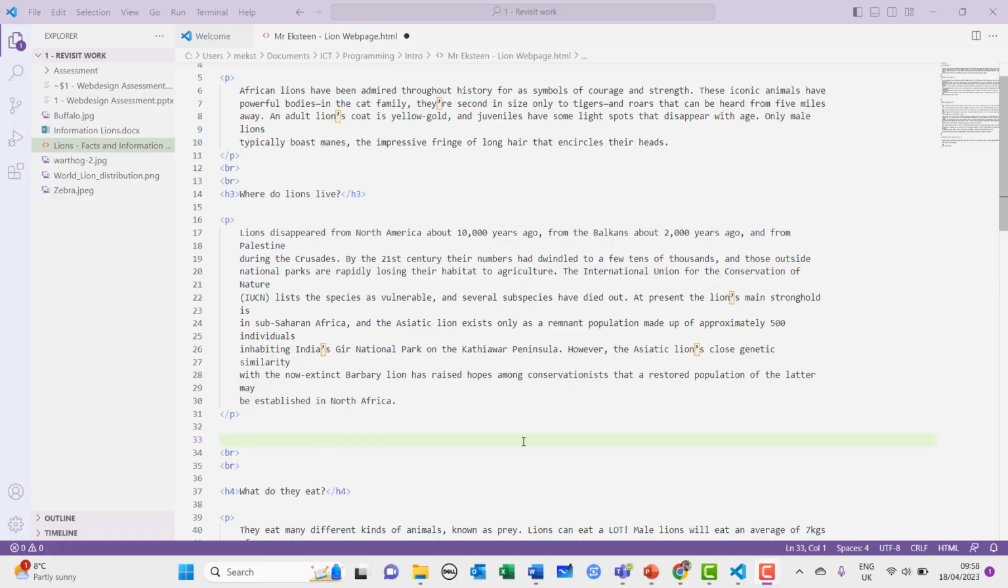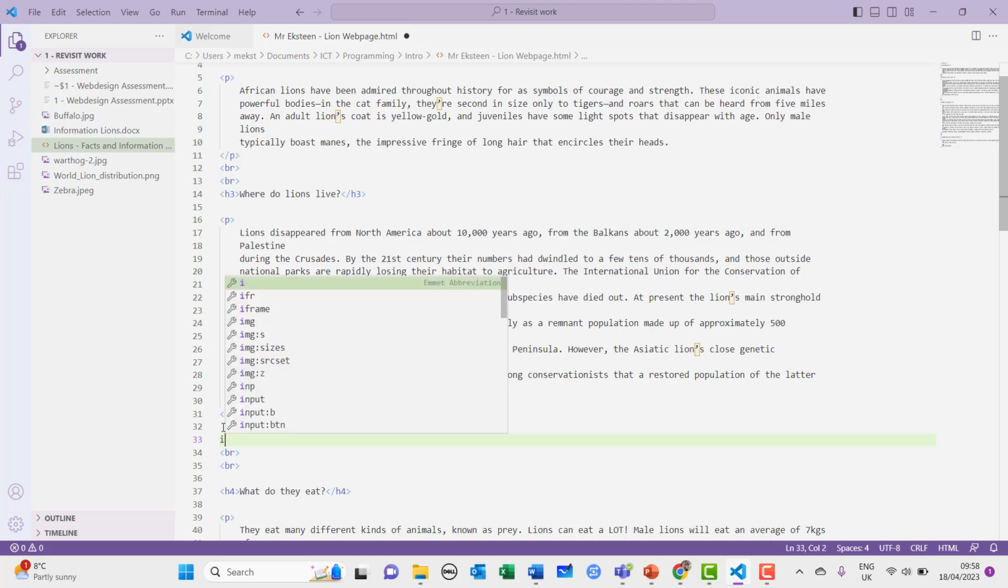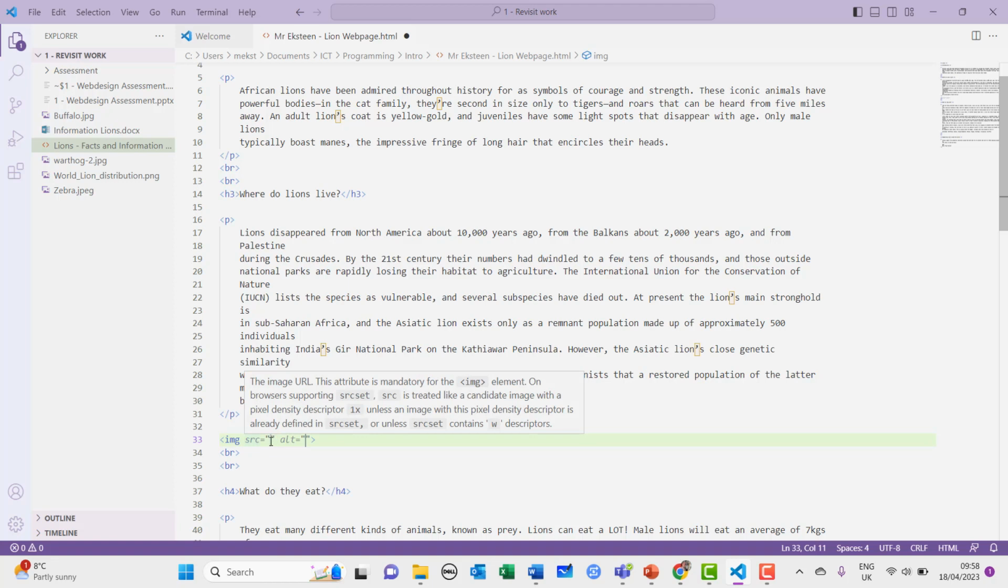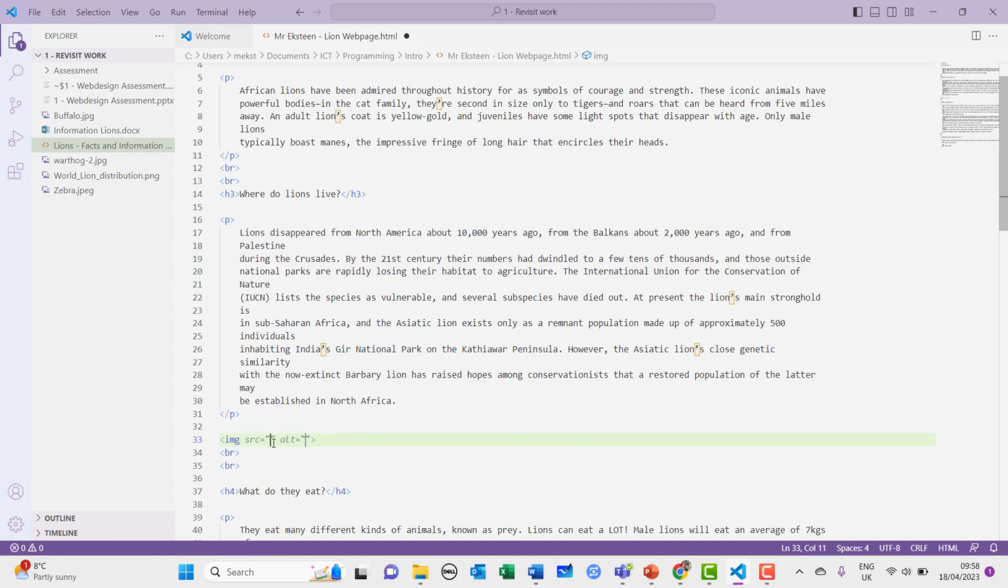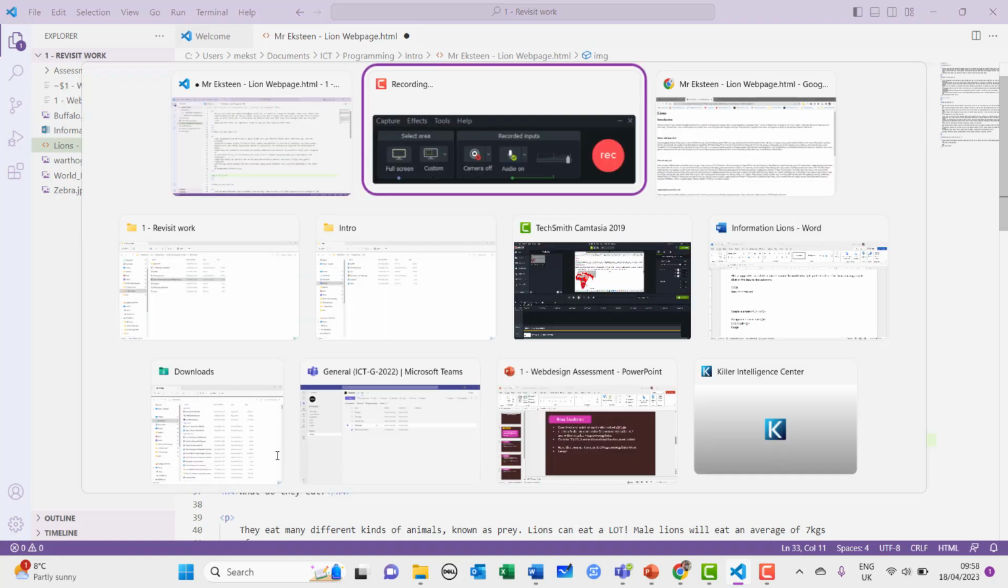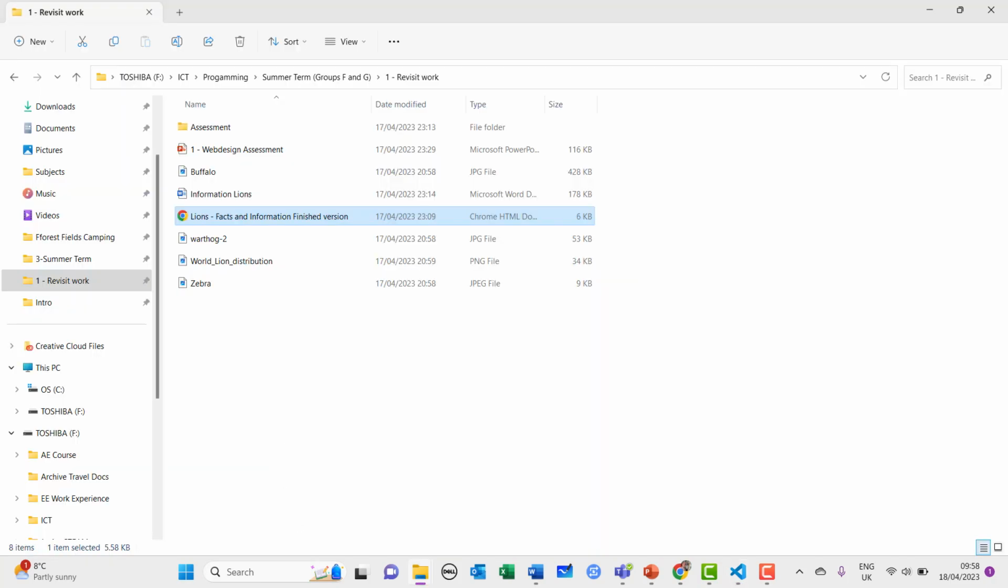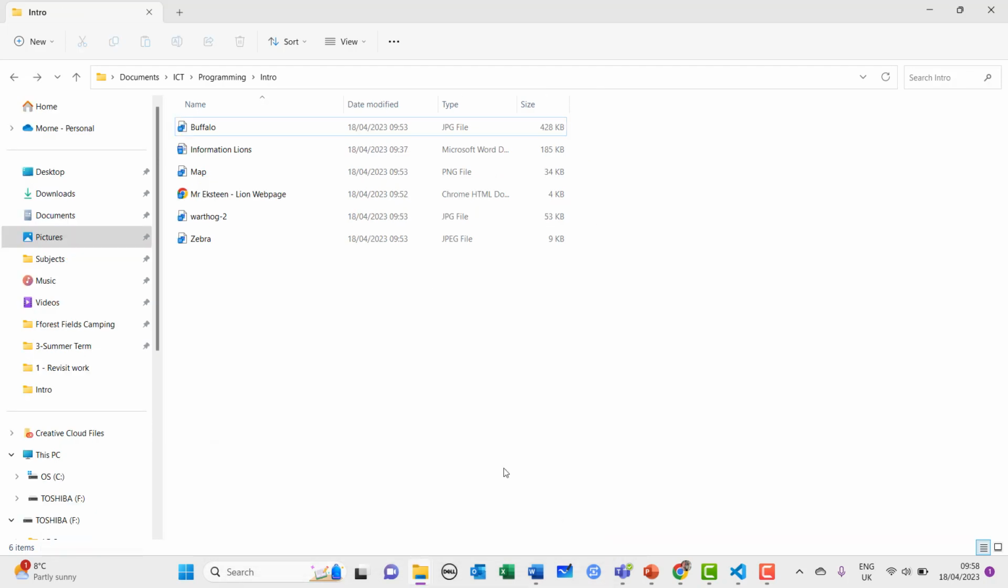To insert my image, again, VS Code is pretty good. We can just type in img, the abbreviation for image. I click enter, and it gives me two options at the bottom. First of all, src means source. It means, where can I find the image? So what we've got to do is go to the folder where the image is kept, and the folder is this intro one.